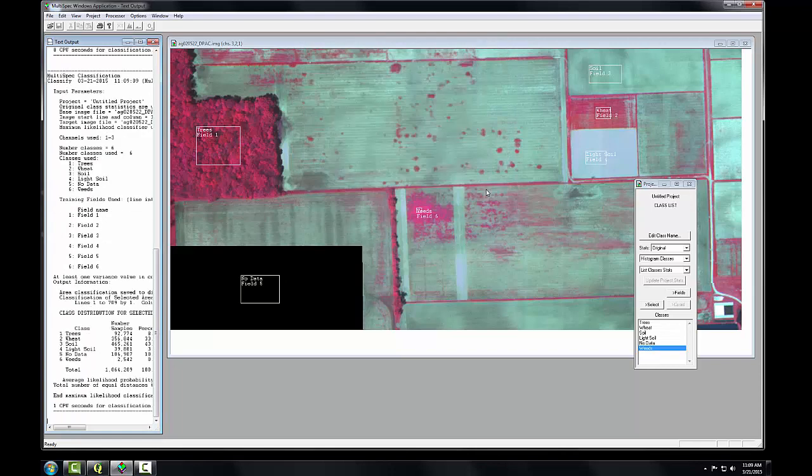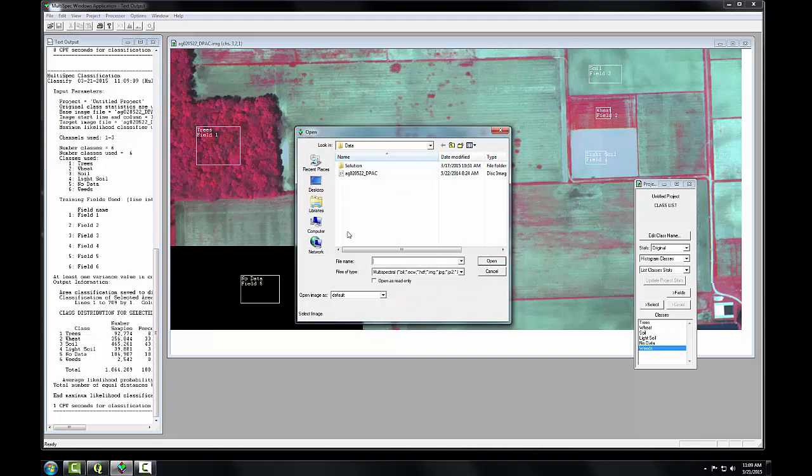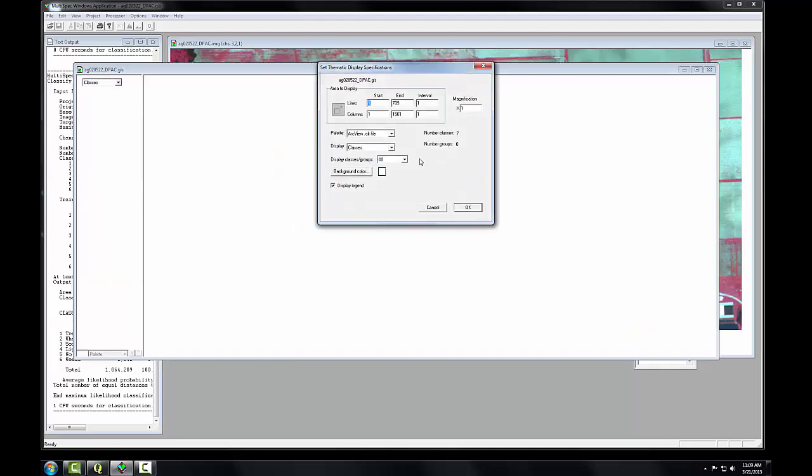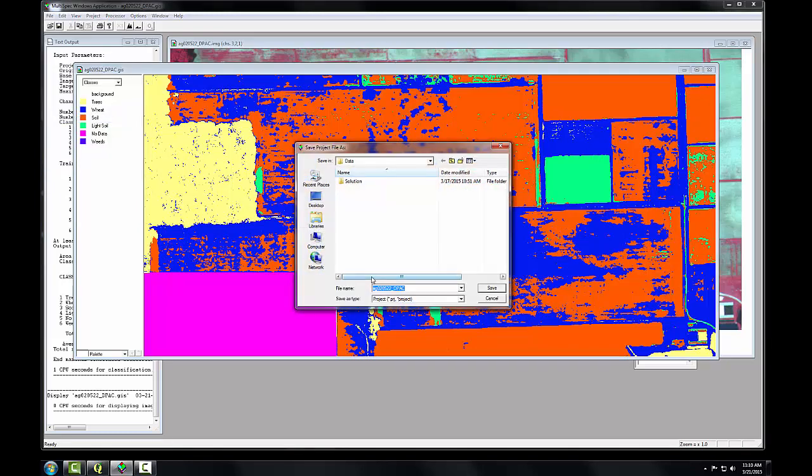Click Save and Save. Now to see the results, I'll go to File, Open Image. I want to make sure that my files of type is set to thematic. And then I'm going to choose the .gis file and click Open. I'll take the defaults on the Set Thematic Display Specifications window. Click OK. I see the 6 classes on the left in the table of contents, and then visually I can see how the training areas were used to break the image up into these 6 classes. I'll go to the File menu and choose Save Project As, and call this Lab6.